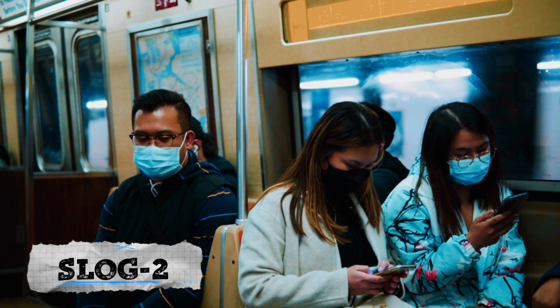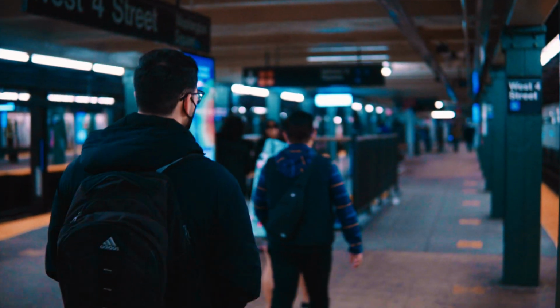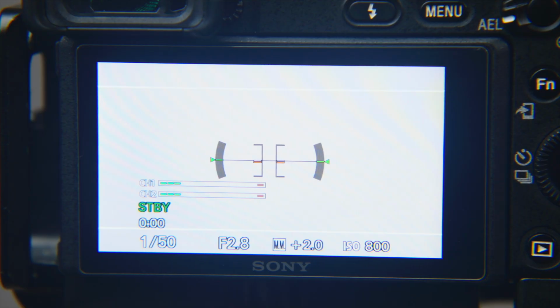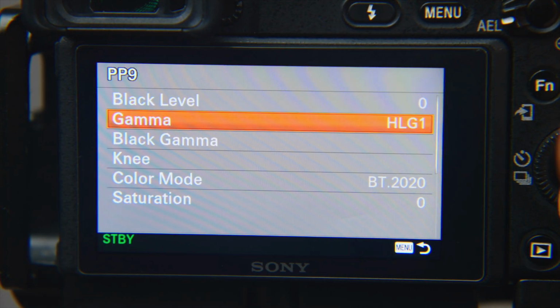When it comes to indoors, you can still use SLOG 2, but you'll be challenged when it comes to noise. So you will need lights to compensate for that. But if you don't have the lights for that, consider using the other picture profile. Let's go back to the picture profile menu and select picture profile 8. And here we have HLG.